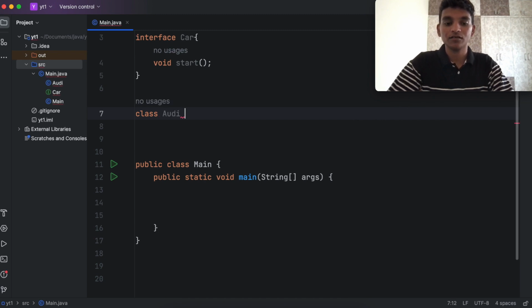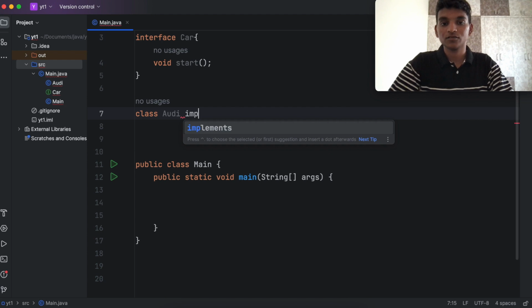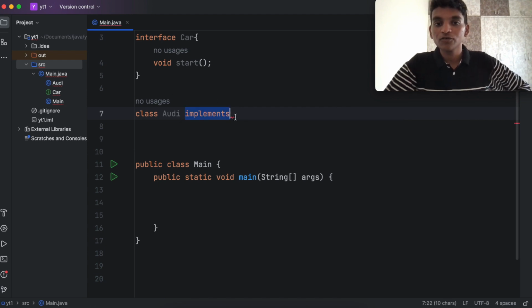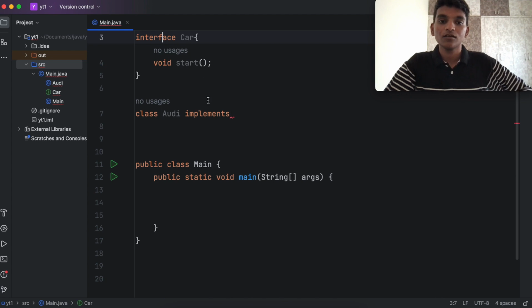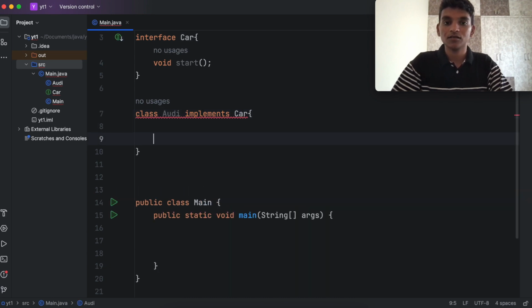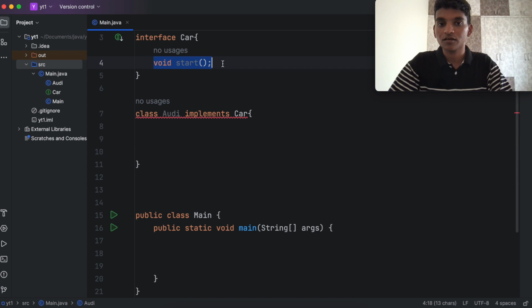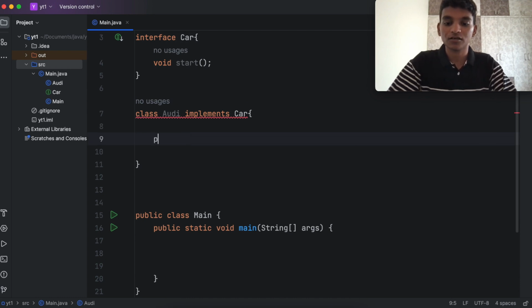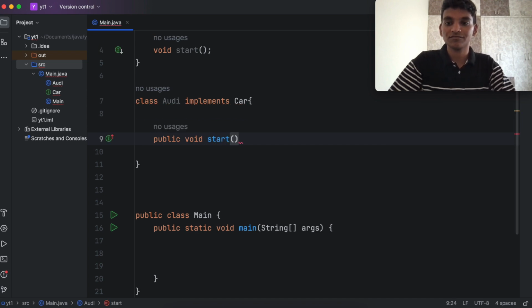Class Audi implements. This is the important part: we don't use extends here, because this is an interface, not a class. To use an interface, we use implements, not extends. Class Audi implements car. This will show an error because, as I said, it should implement the method that the interface has. It's mandatory. See how the error goes after we implement the start. Public void start.